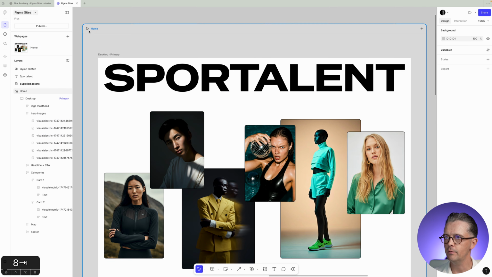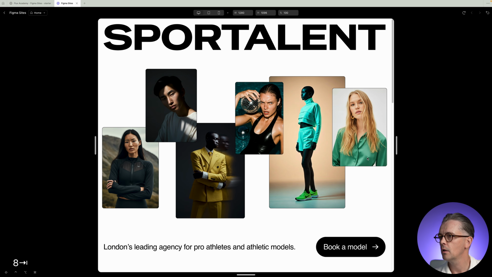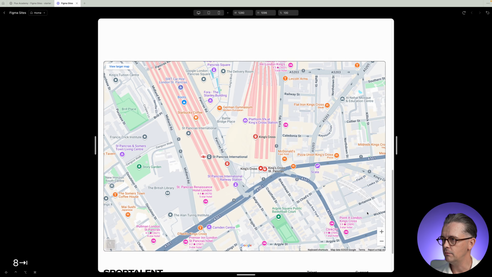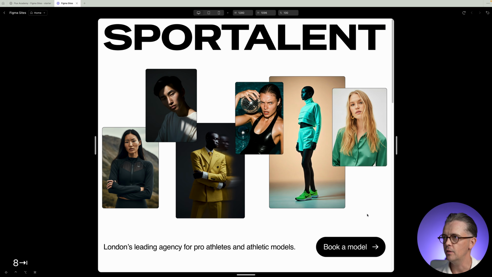Okay, now let's preview this and have a quick look at how it looks. So we have got a unique kind of layout here. And we have done what we set out to do to begin with the wireframe.